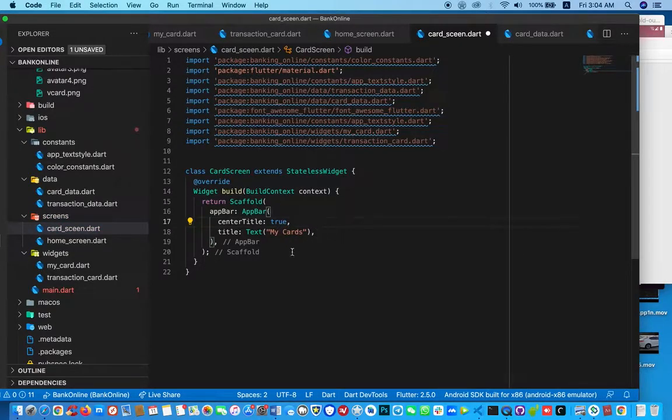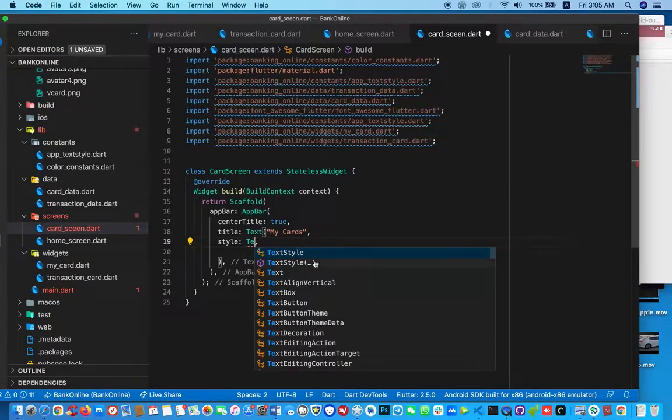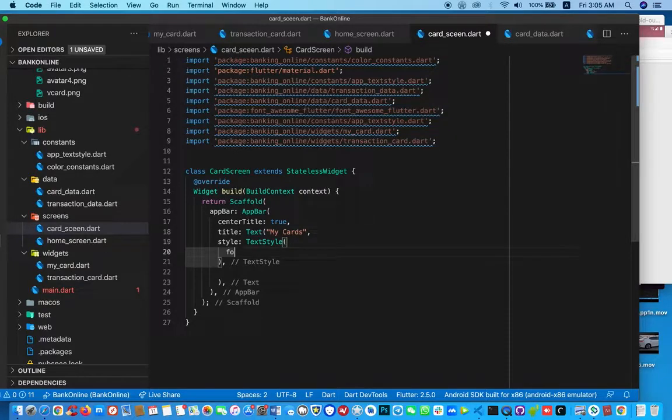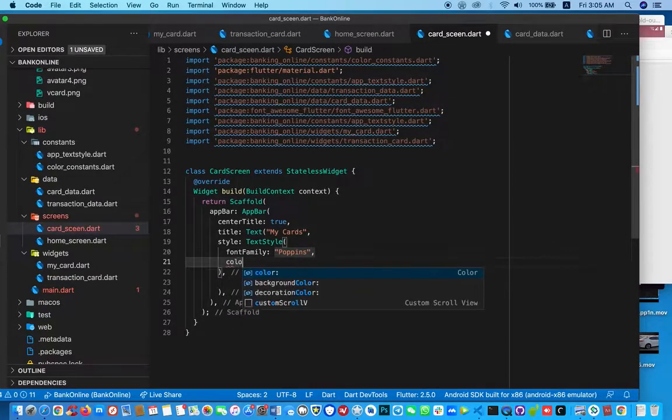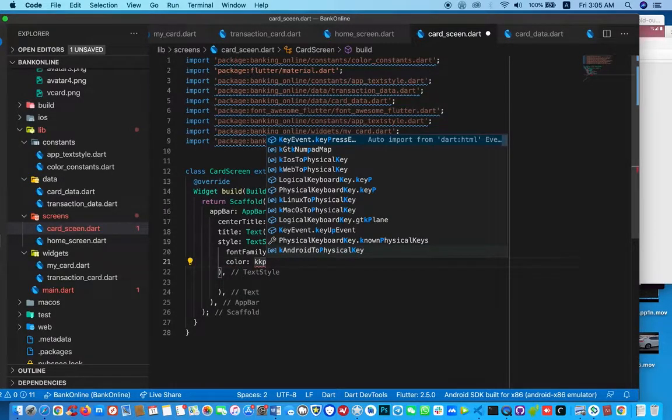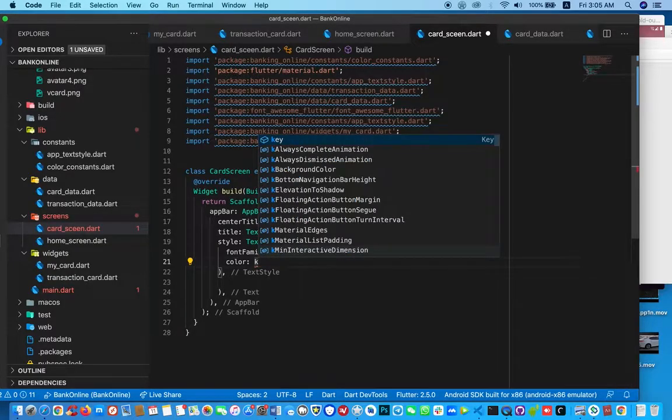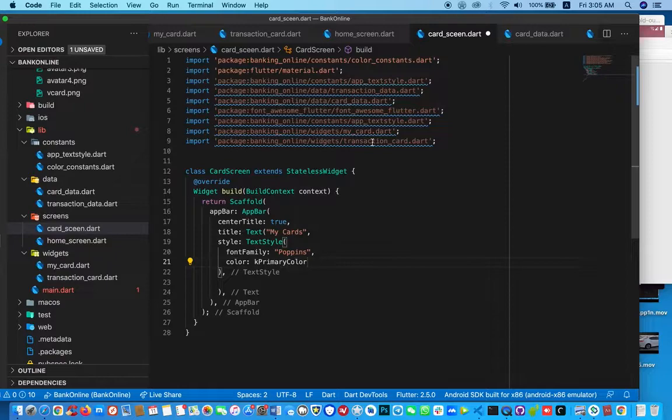Oh, yes, good. After that, we want to add a styling to use the font family we actually have in our assets. So first, let me add the style widget. And for the style widget, we're gonna use the text style. And then inside this, I have the font family. And the font family, it's called what? Poppins, like Poppins. Okay. Next is the color. Color is kPrimary. Let's use it inside my constant. Color inside my constant, kPrimary, and this is set.